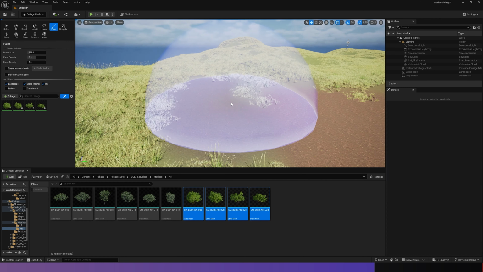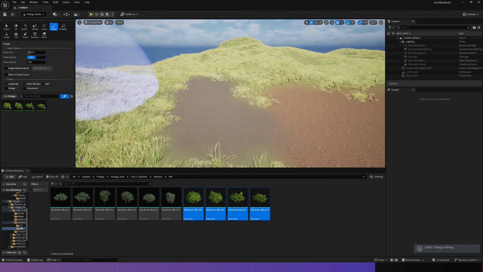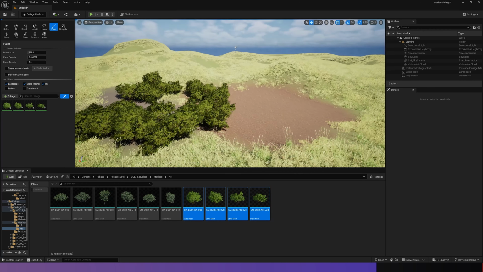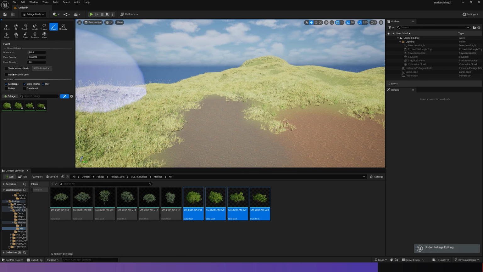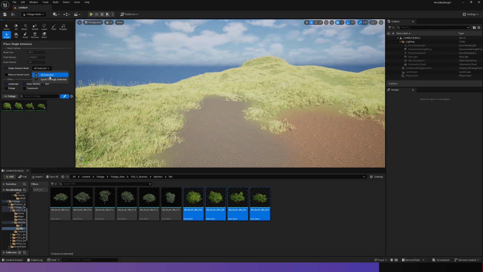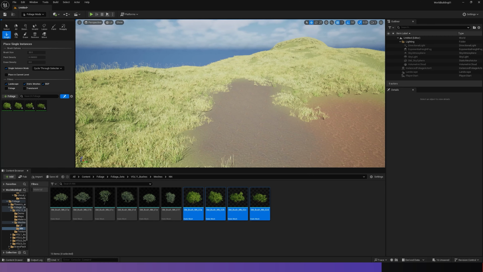Now at the moment that's quite dense. So to adjust that, I need to adjust the paint density. Let's pull it down a bit and click again. Now they're not quite as on top of each other. If I want to have even more control, I can go to single instance mode and I could choose all selected, where it would add in every single one of those brushes on top of each other, or cycle through selected, which is what I actually want to do.